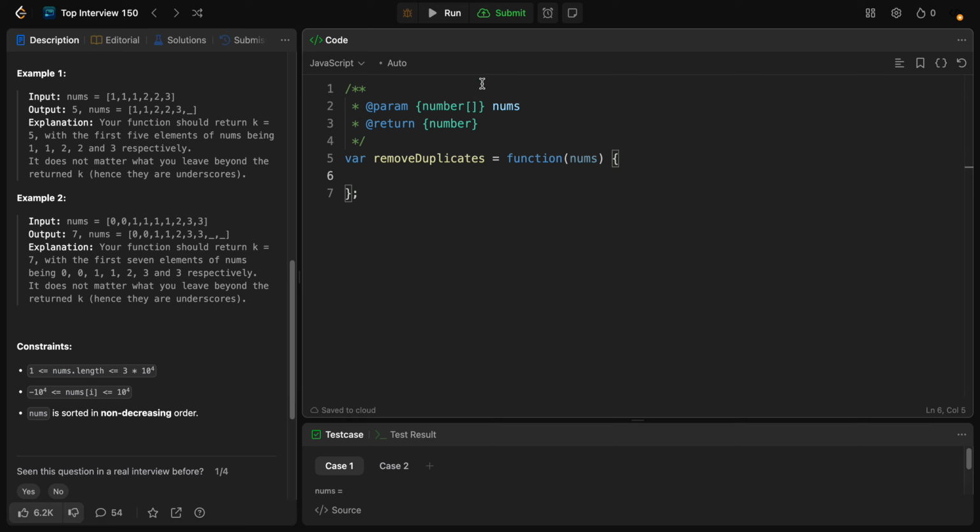So let's think about how we can do this one. We can do this by using a two-pointer solution, or we can do some popping. So let's just say let i equal 1. This is the first pointer. I'll create one more: let counter equal 1.